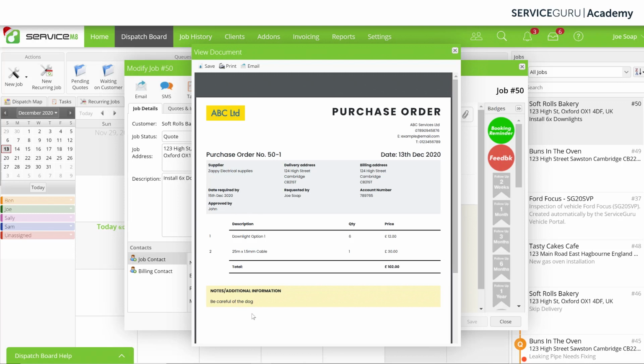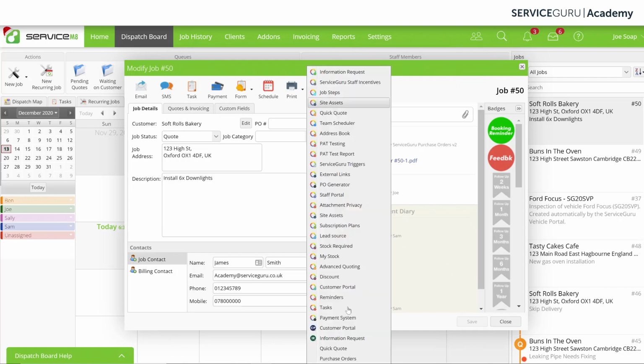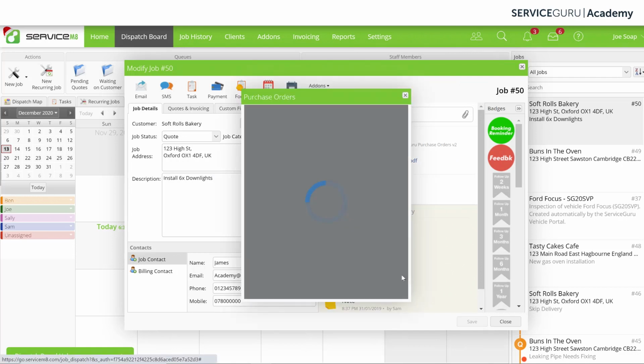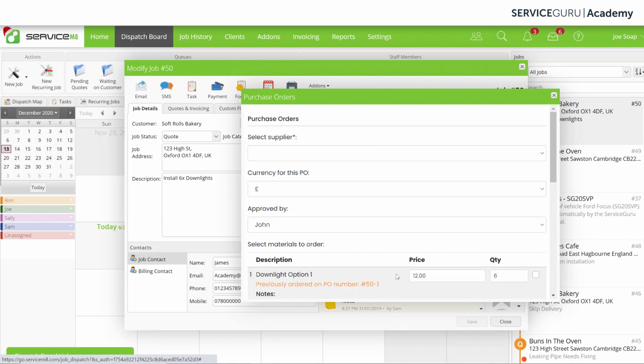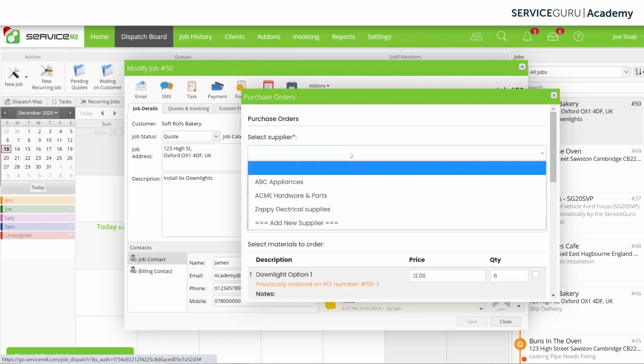If you look down the bottom, you can also see that our note has been added. Let's have a look at generating one more purchase order for a different supplier. So let's close down this and move into our add-ons and back down to purchase orders. Now that we're opening this up for a second time, we'll be able to see a few things have changed. But for now, let's go ahead and select a supplier.